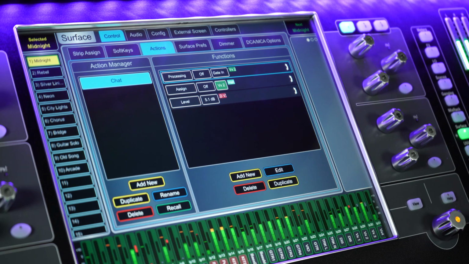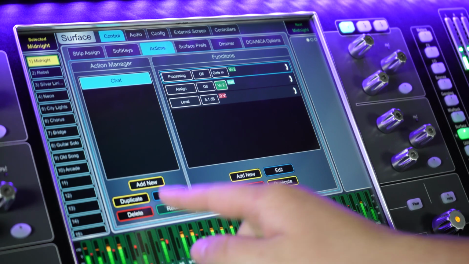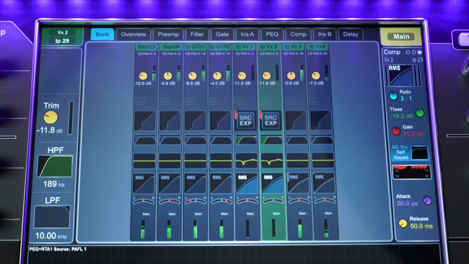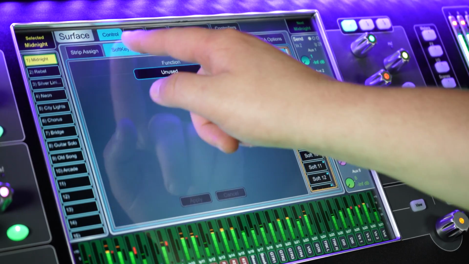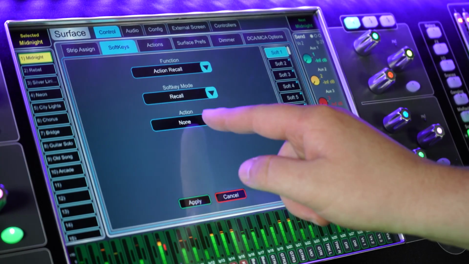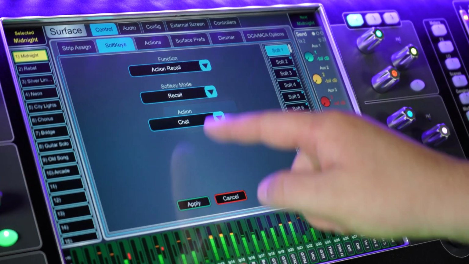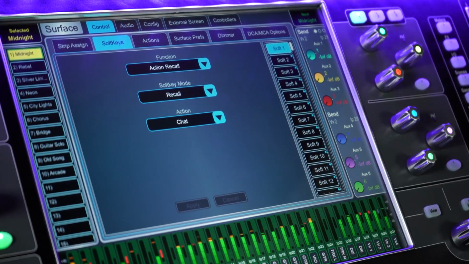We've now got three functions on one list, and we can run that from the Action Manager if we want to by pressing Recall. We can also run the action from a soft key. So let's assign the action to a soft key by choosing Action Recall from the soft key list and choosing our action from the list.